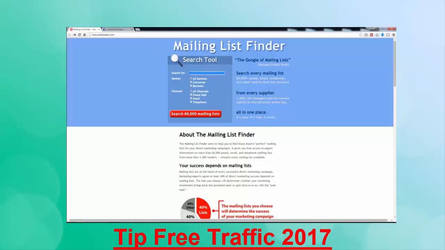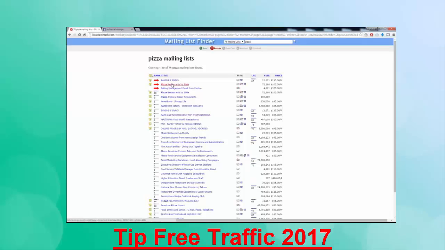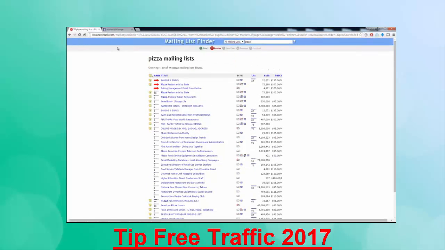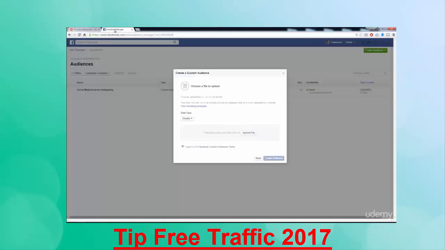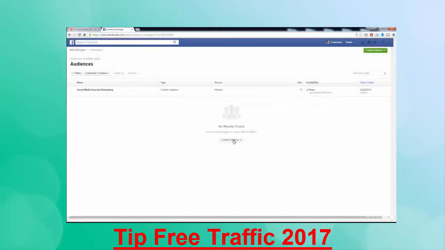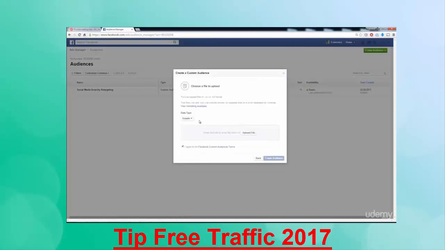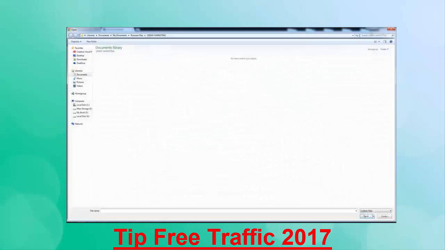So if I typed in pizza, right, and I click search, they're going to pull up all these different mailing lists of people that are interested in pizza or whatever it is, depending on your niche. So what I can do here is, see the size is 72,000 people. I can buy one of these mailing lists, and then I can go to Facebook and go to create audience, custom audience, customer list, upload a file, and then upload the file I just purchased.